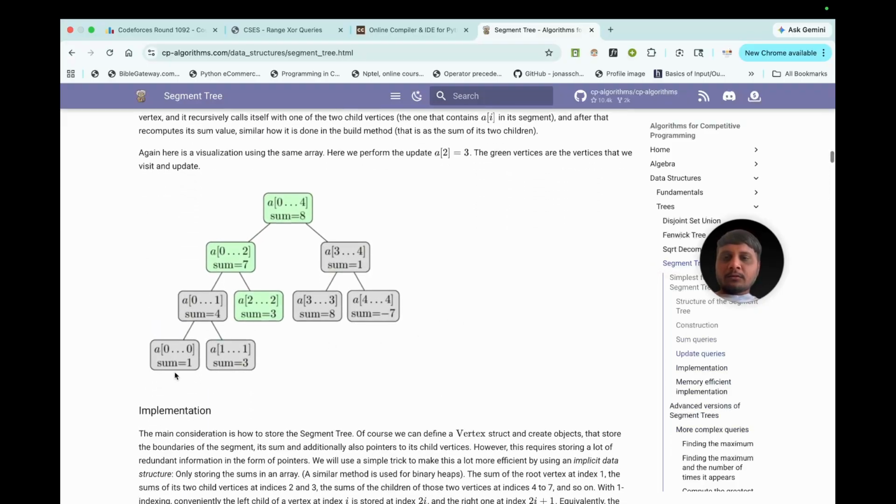So where's the segment tree? Here. Leaf nodes contain individual values. The parent of these two leaf nodes will contain the XOR of 1 and 3. So the XOR of 1 and 3 will be what? 3 is 0 1 1 and 1 is 0 0 1. That would give me 0 1 0. So this will contain 0 1 0. And in this fashion, the XOR of this range and this range will give me the XOR of this range.